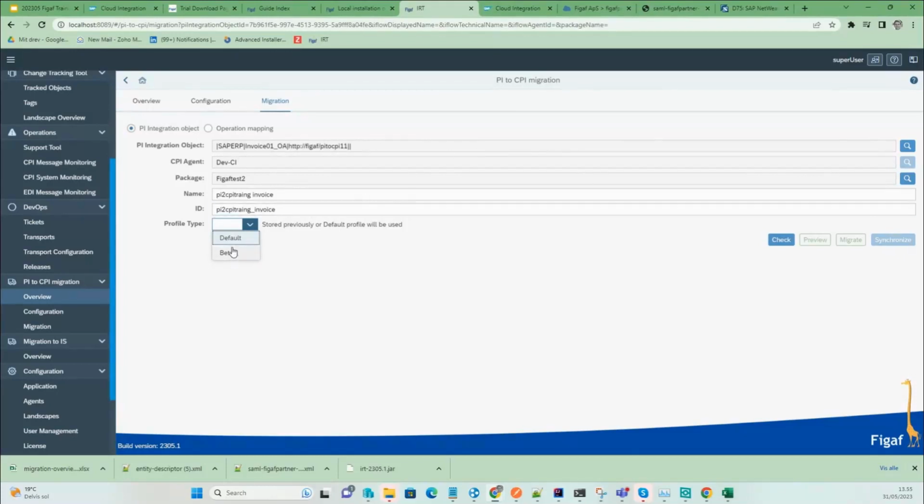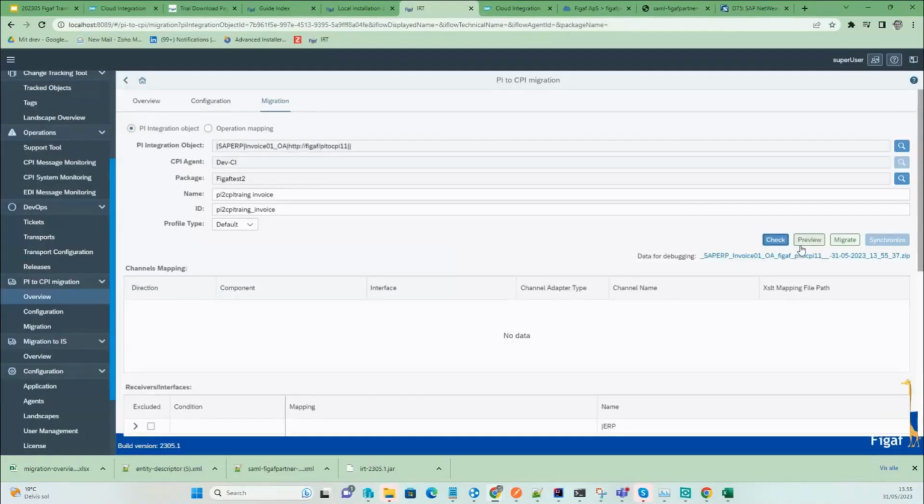Right now we have two profiles. We have a default and a beta. And right now we are changing, or in the next release, we're changing the default to be this beta, which is local processes. But you can also use the other one, and we can obviously check here. We can preview it.